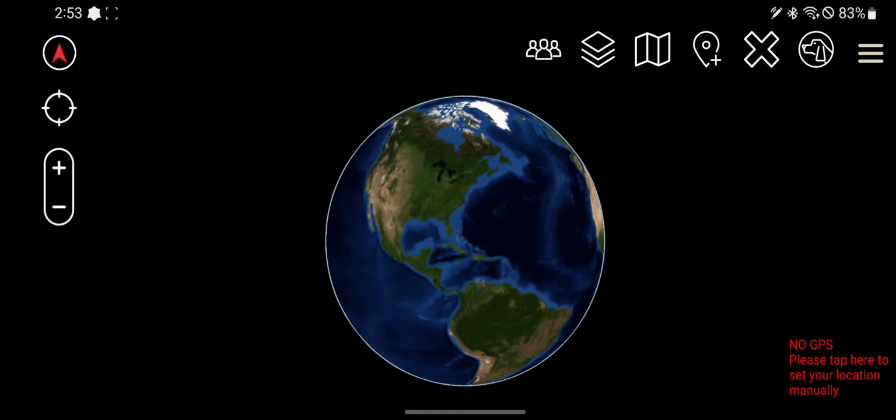And one thing to note is that this is ATAK-Civ. If you're running ATAK-Mil or if you're running WinTAK, everything is going to look pretty much the same. WinTAK specifically, the placement for a lot of these icons is going to be a little bit different, but all the icons should look the same and effectively do the same thing. We'll start in the top left and work our way down.